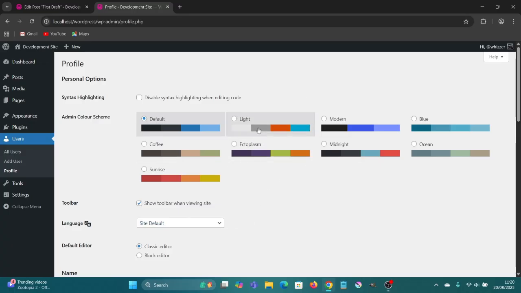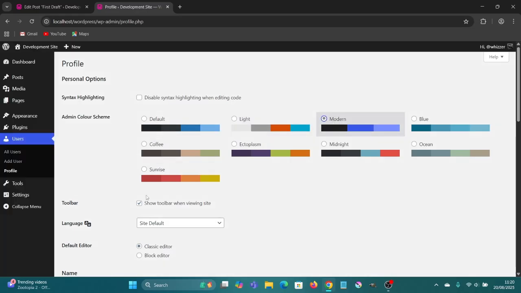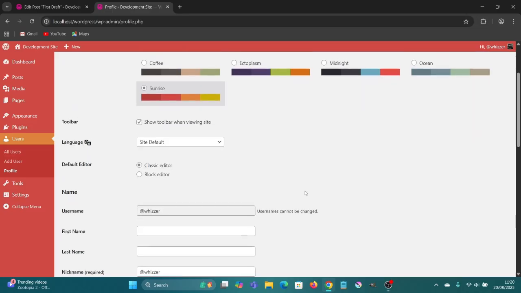I can choose different colors. Choose that one, so now it's gone to this grey color. Choose modern. Let's have sunrise. I like sunrise. Now I've changed it to sunrise, right?